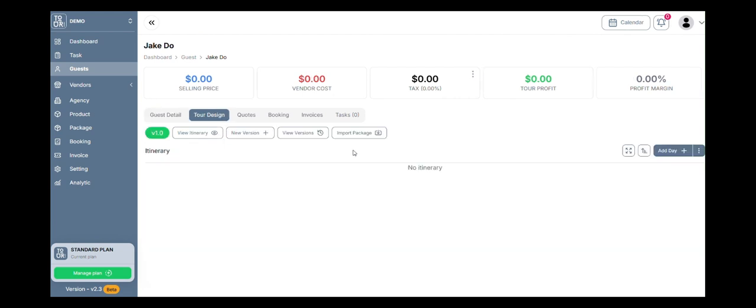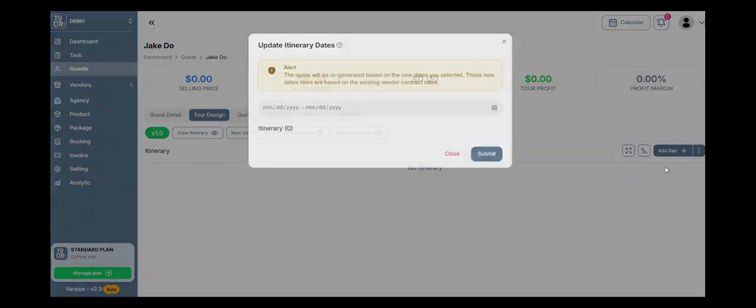Design here. So let's design the itinerary here. If you have a package, which we're going to talk about a little bit later, you can import it here, so you don't have to plan it from scratch. But this is a tailor-made itinerary inquiry, so we can create it here. So this is a new version. This is version history in case you have more than one version. To get started, we can add day by day here, or you can add multiple days by clicking this one here. Bulk change date.